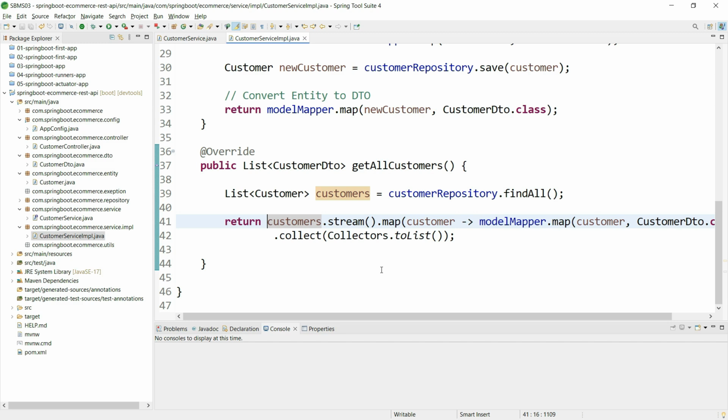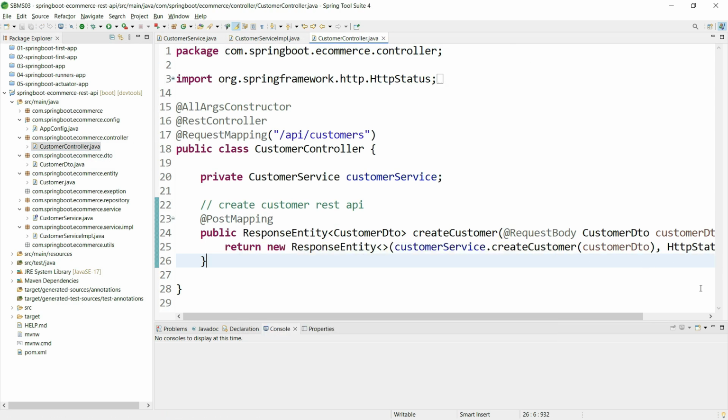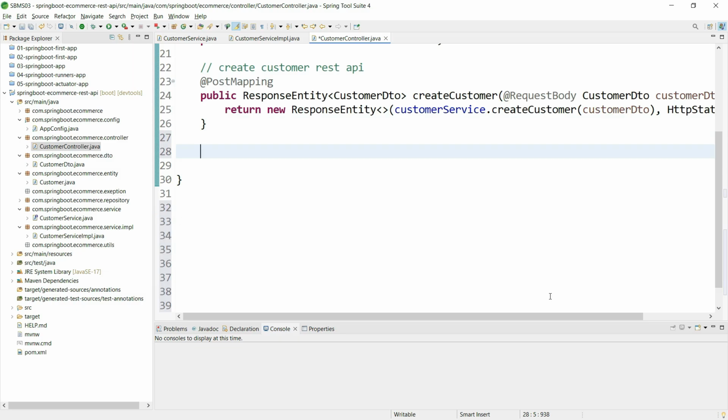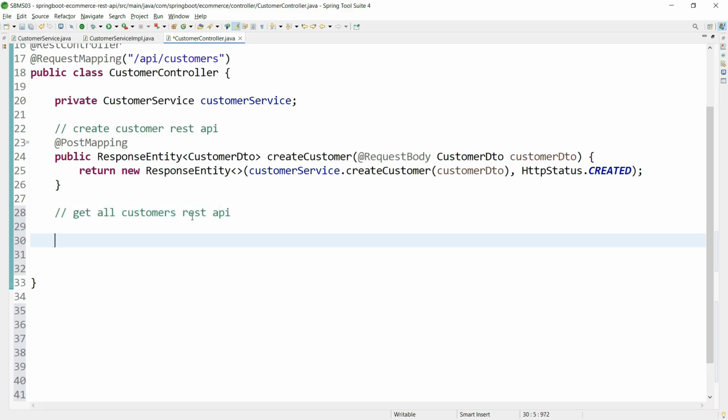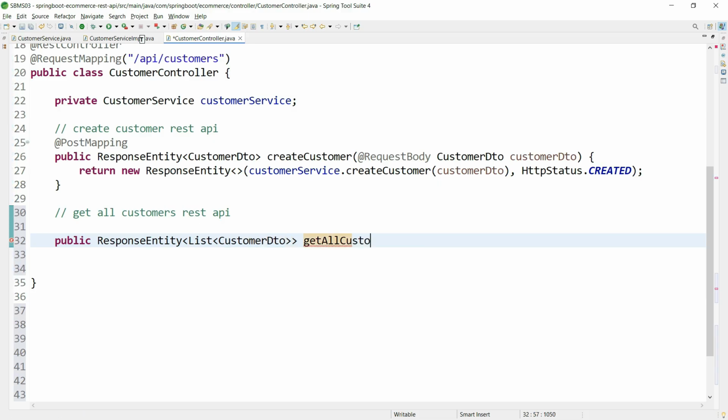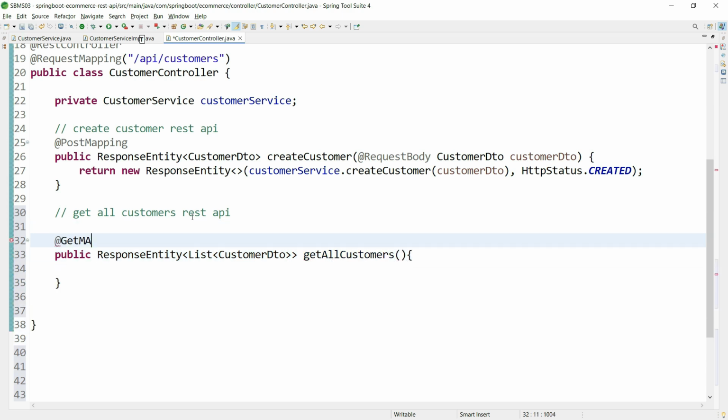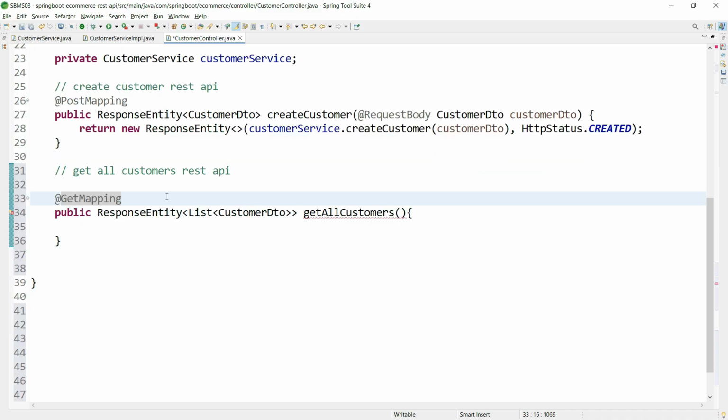Let's go to the controller class. Here let me implement the get all customers REST API. Here I'm implementing one method, that is public ResponseEntity, and here I'm passing a List of CustomerDTO, and the method name is getAllCustomers. On top of the method I'm using the @GetMapping annotation. It will handle HTTP GET requests.